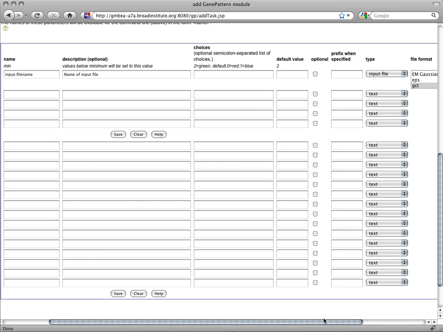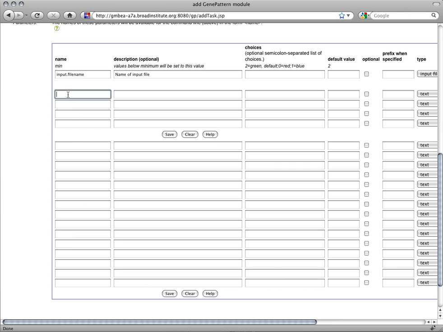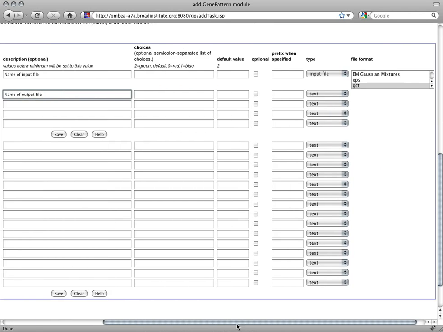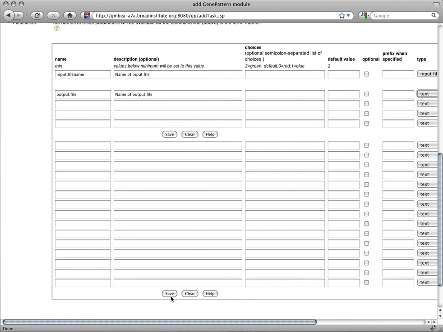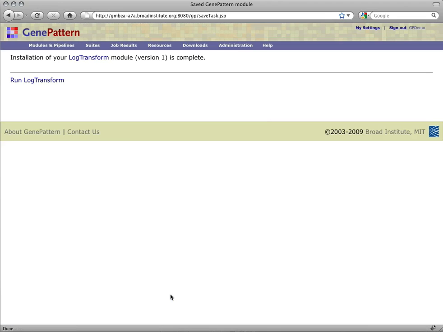In the second row, we'll provide information about the output file, first giving the parameter a name of output.file, then providing a description of this parameter, and indicating the type of user input. In this case, we'll use text, allowing the user to specify their output file name. Now that we provided all of the information needed to create the module, we can click Save.